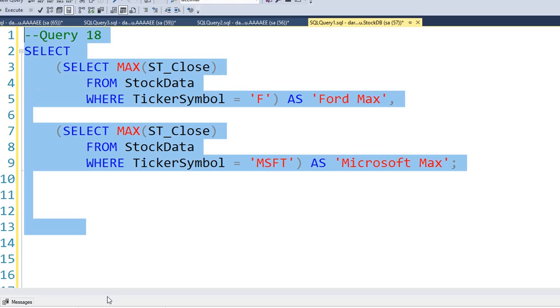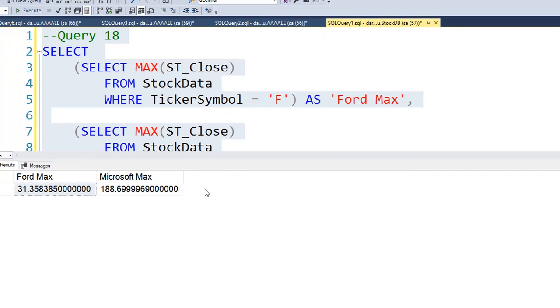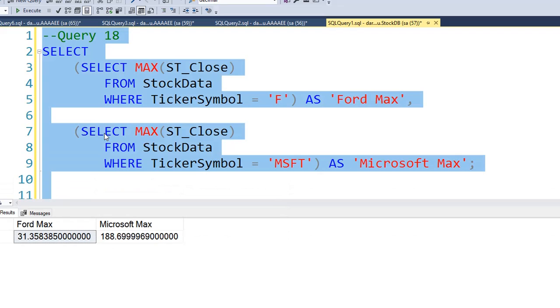Execute the whole thing there, and I'll scroll up, and notice we see the largest value for Ford, the stock, and then the largest one for Microsoft. So again, it's atypical in beginning books to see subqueries in the select clause, but that's how you can get a specific value for a column, and even if you have multiple columns.